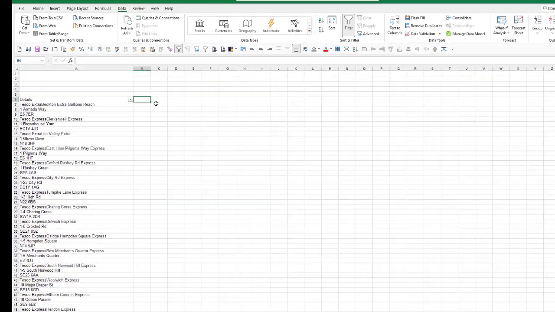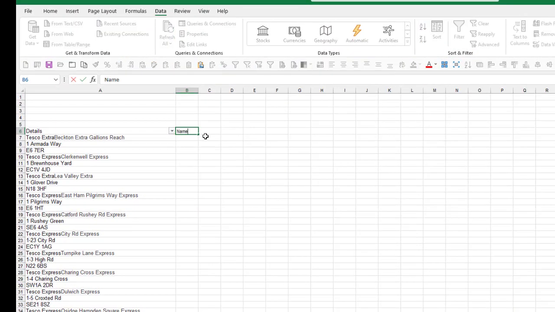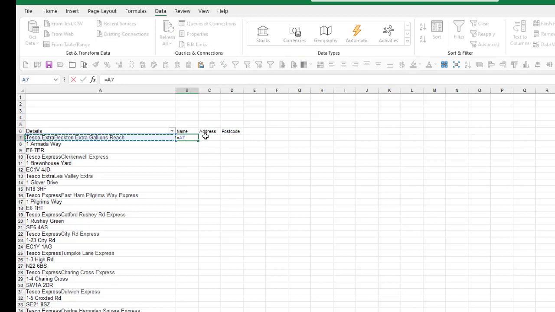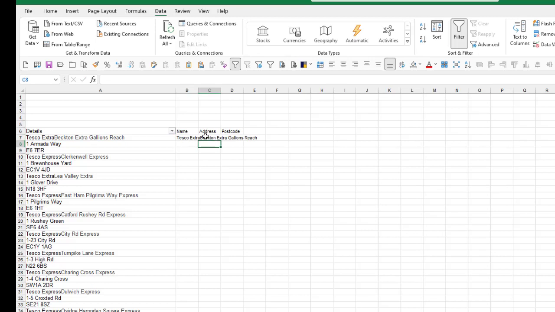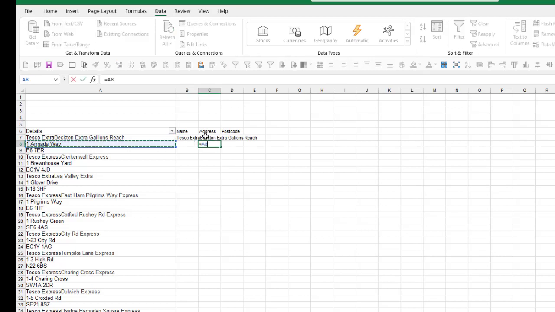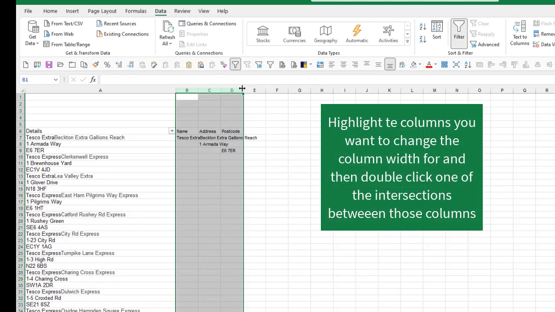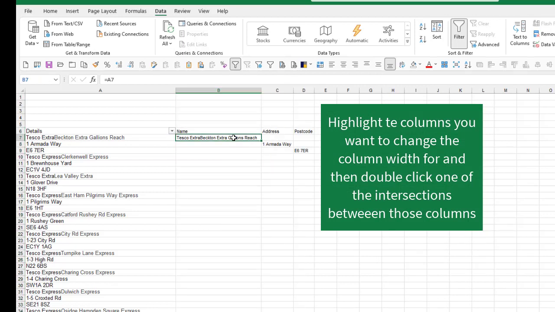Now what I want to do is put the name, the address, postcode, and I'm going to put the brand on in a minute, but we'll do that in a second. So the name is that, the address is on the next row, that, and the postcode is that one. So just give myself a bit of room there. Double click on the side to make that wider.